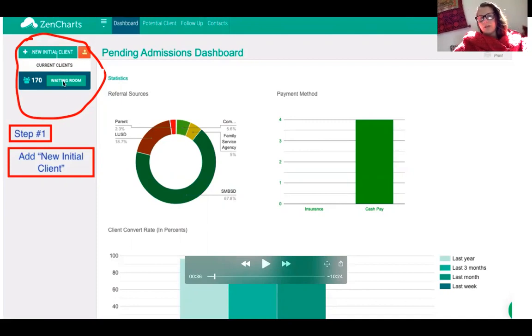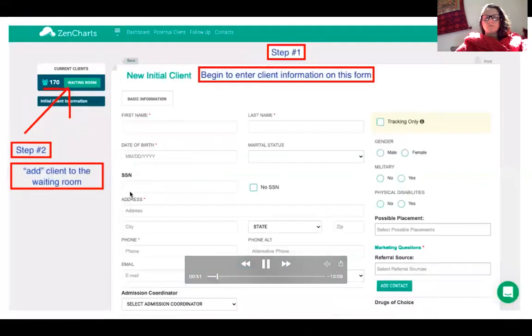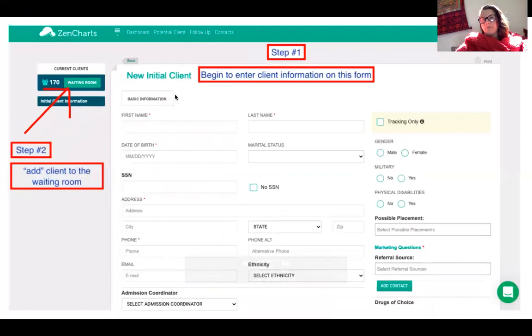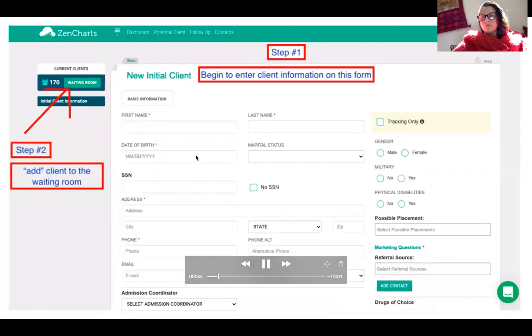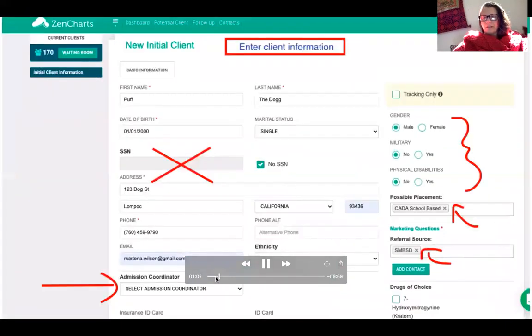Don't hit the waiting room yet. So see, step 1, add new initial client. All right, so we're going to hit that new initial client, and then you begin to enter the information for your new client. So you've got first name, last name. And once you enter the information, let me go back there really quick.